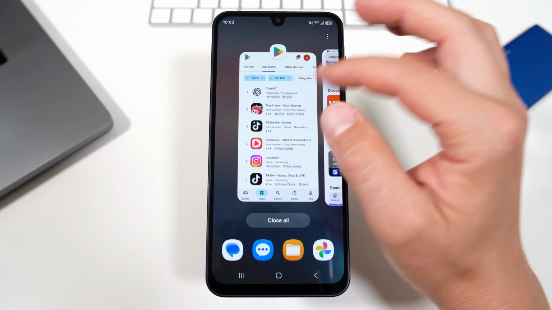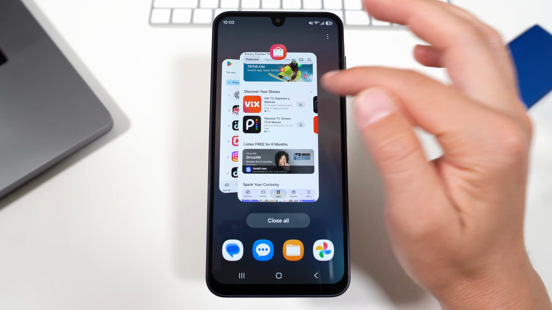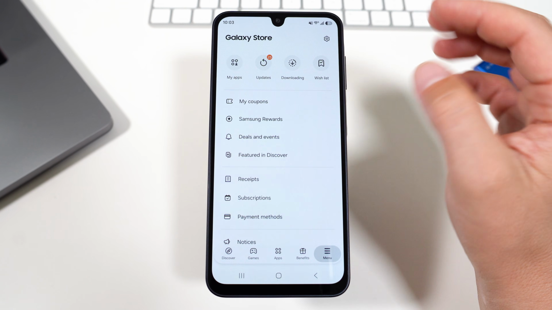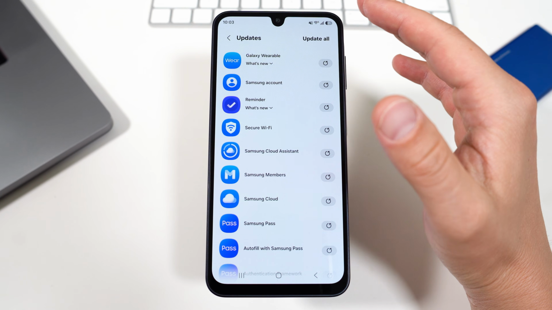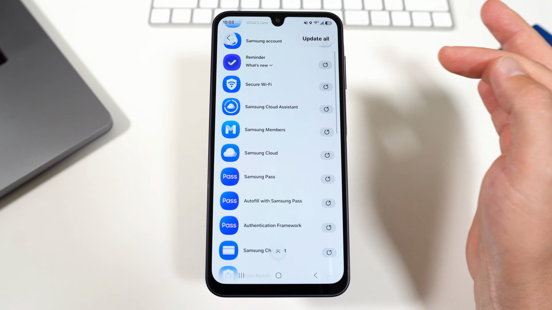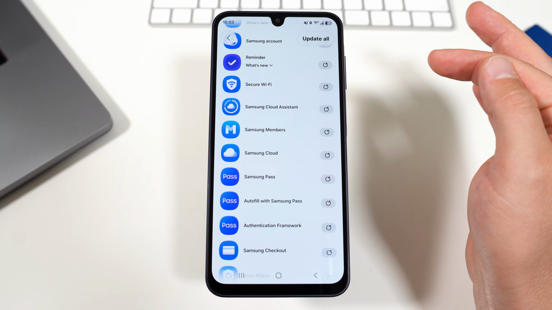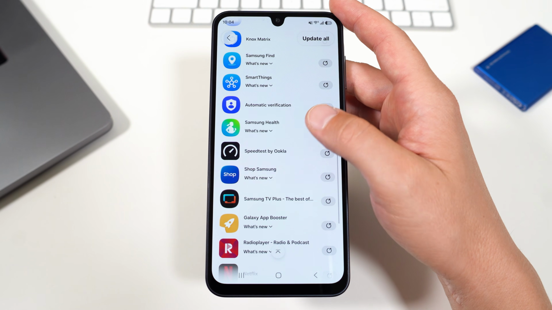Google Play Store will use your Google account for all downloads, whereas on the Samsung Store, everything is tied to your Samsung account. The Samsung Store will also have updates, not just for apps, but for some system-level hardware features, like your camera app or always-on display. You can see mine has updates here for things like secure Wi-Fi or Samsung Health and things like that. So that's basically the main difference.